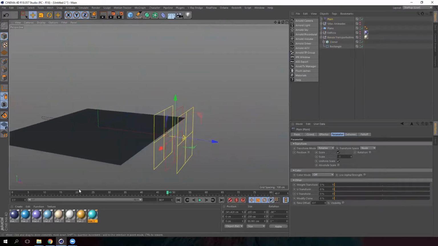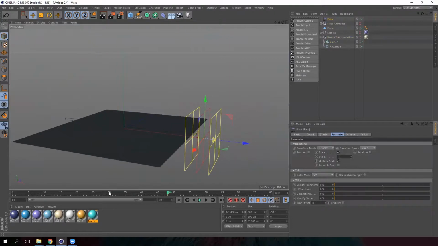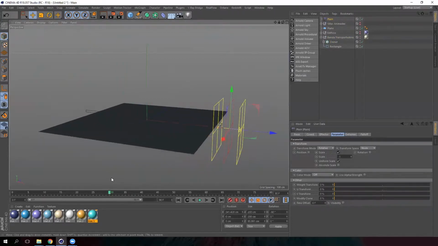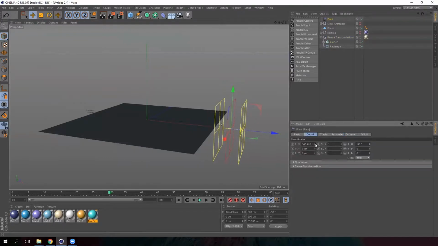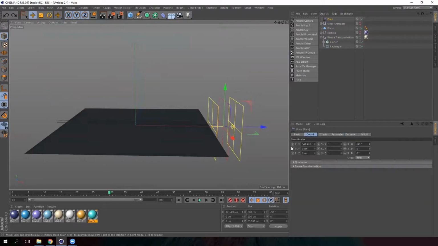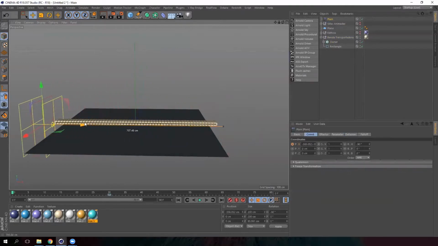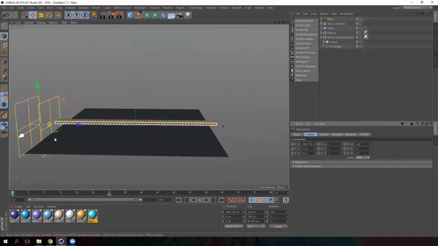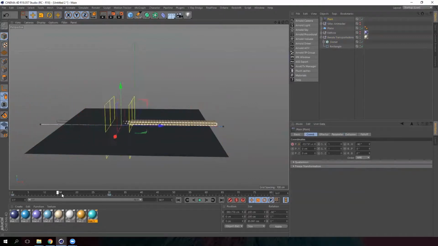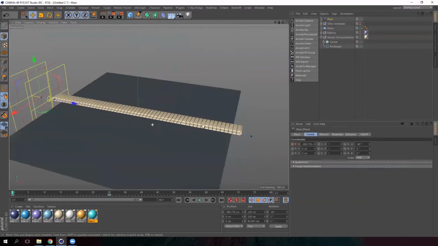Perfect. And now we are going to repeat the process. So, go to the frame 30, select the plane, and go to the Coordinates tab. We'll see that we need to move the position on the x-axis, so click on the button next to it. Then go to the frame 0 and move the plane to the other side until the entire conveyor belt is visible and create another keyframe. With this, we've animated the plane and the conveyor belt appears.